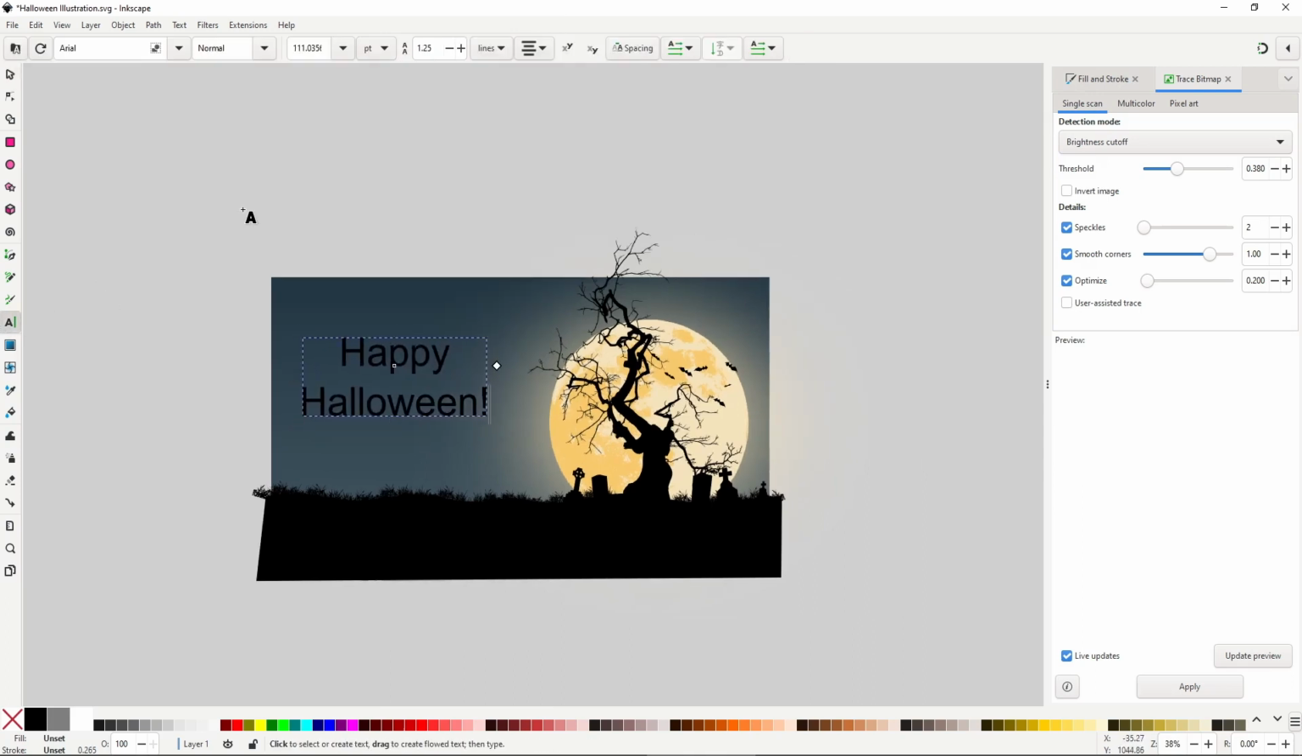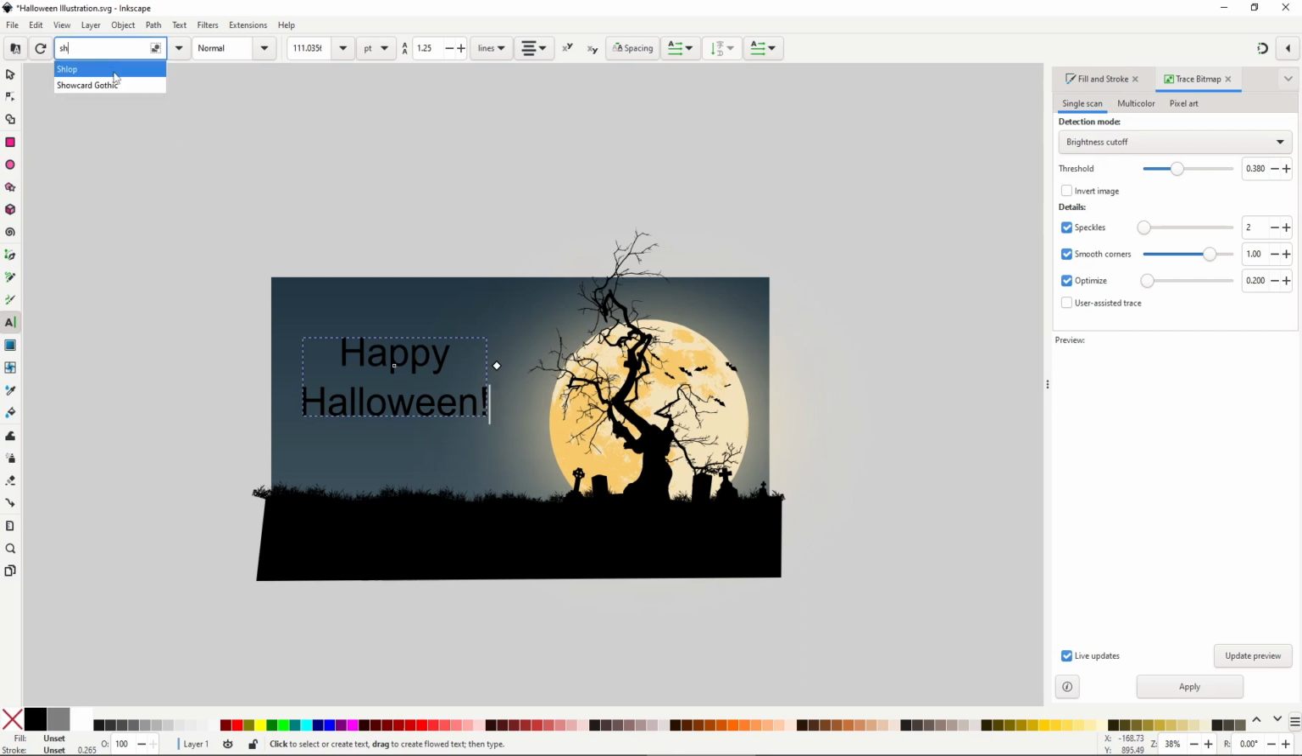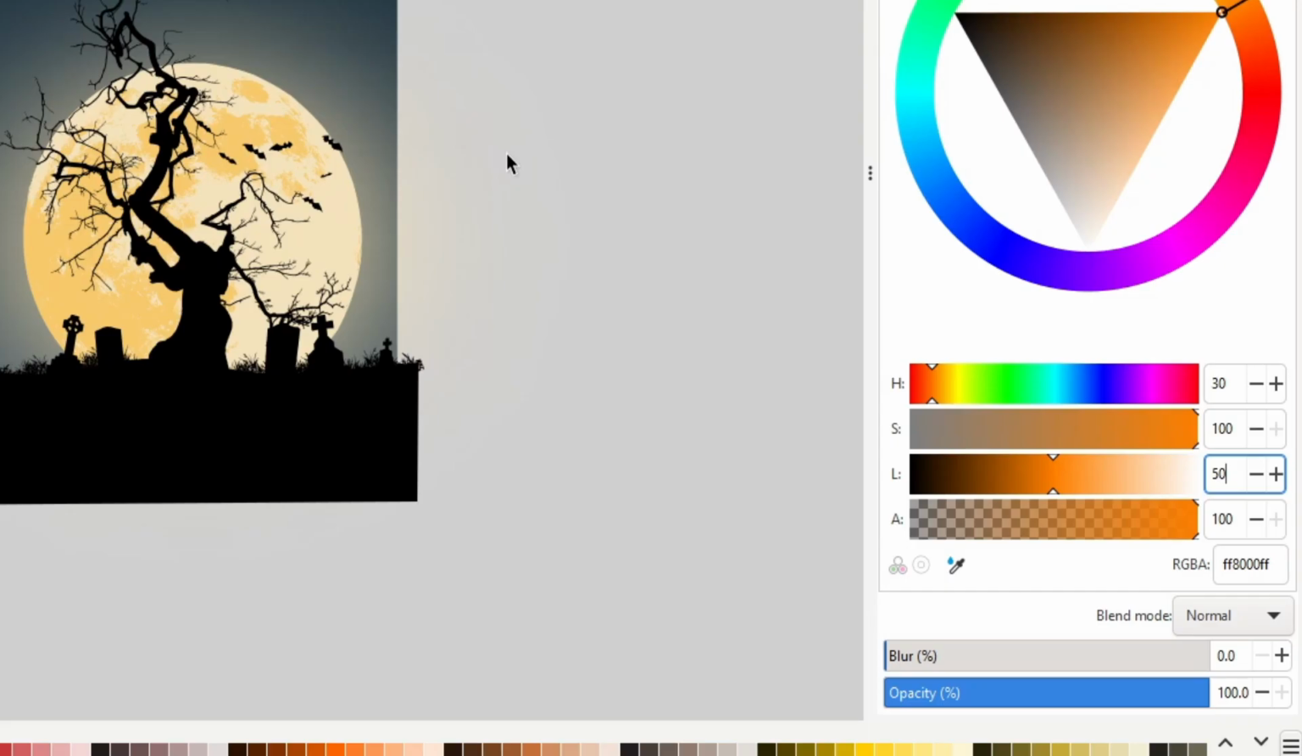Now it's time to select the font. Make sure to take a look at the name of the font you picked. In this case, it was called SHLOP, so I'll be searching for that name in the fonts dropdown. Give it this color for a Halloween look.